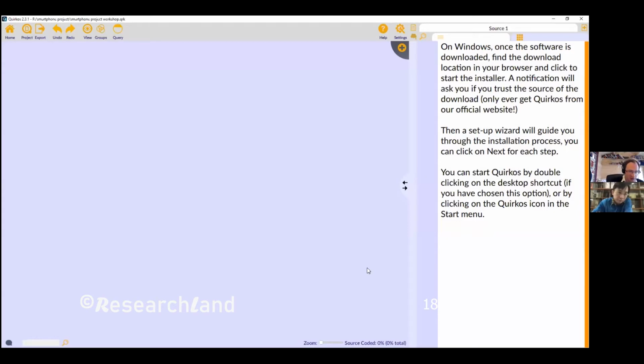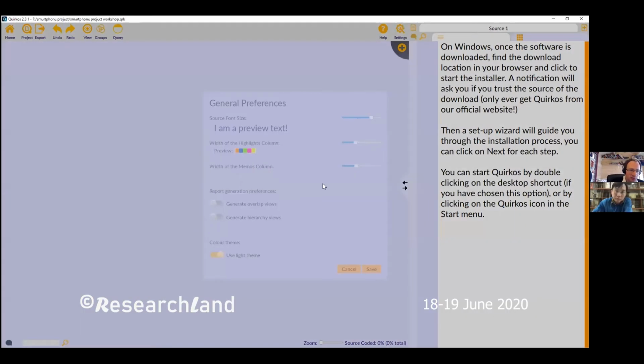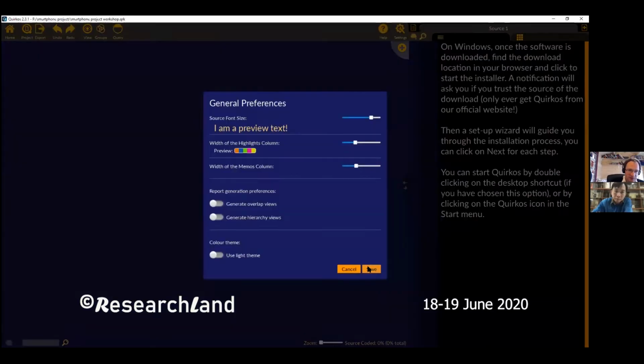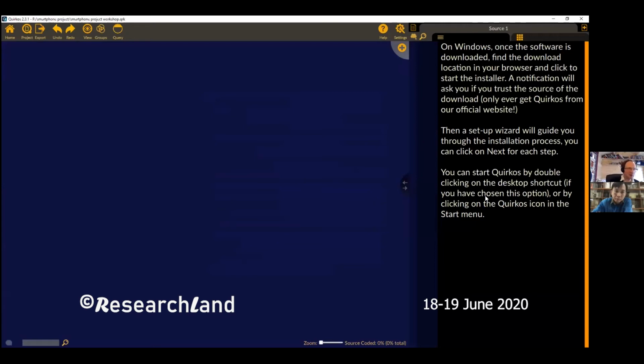It's easier on the eyes for long periods of time staring at the screen. So you've got the option here in settings and general project preferences to switch between those two. I kind of like the dark mode, so I'm going to keep it on that for now. And hopefully you can now see the text on the right side of the screen.